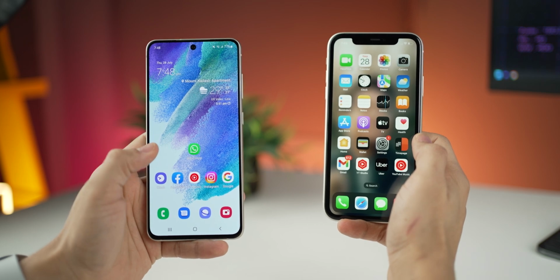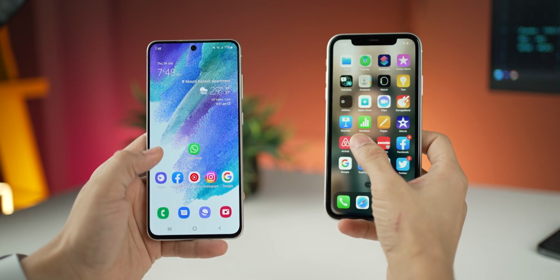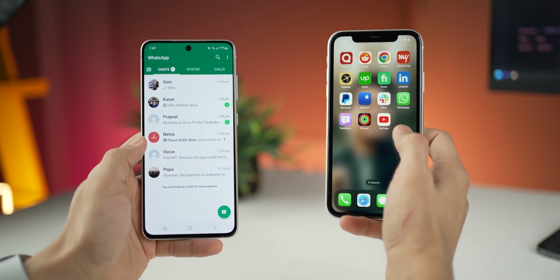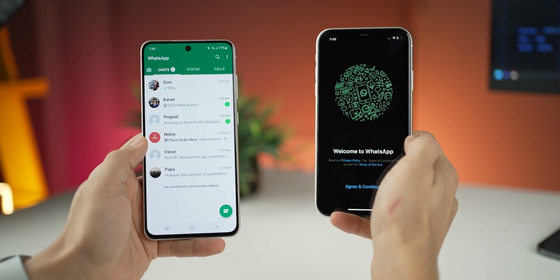Okay, let's transfer WhatsApp from an Android to an iPhone without using any computer and without losing any data. So you can see I've got my conversations with some files and photos on Android and nothing on the iPhone.